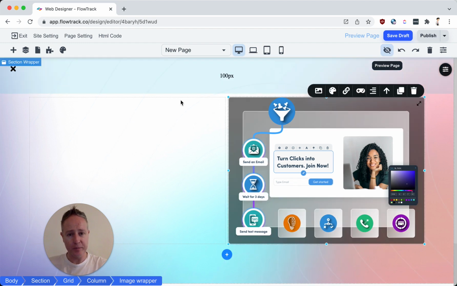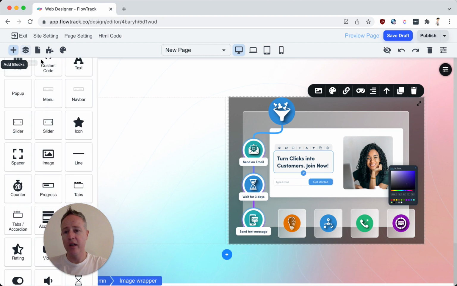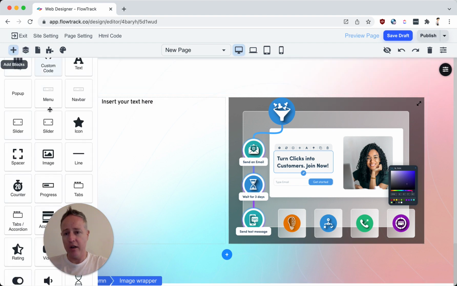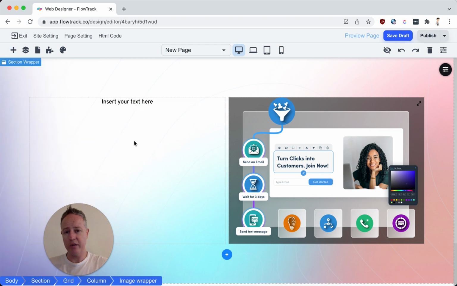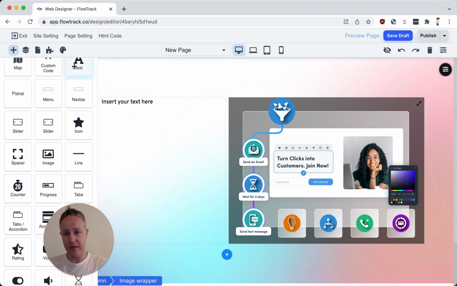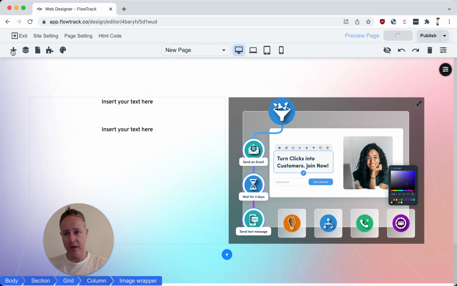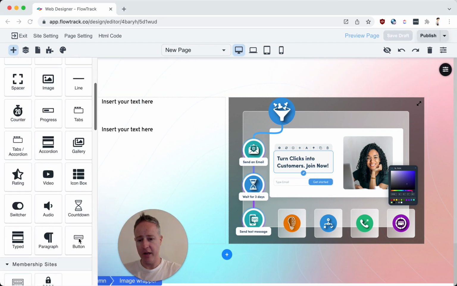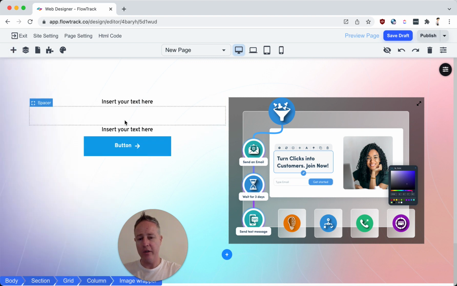I'm happy with it. So the next thing I want to do is add in some text, let's say a call to action. I also want to add in a spacer because I want some space between the next text, and I want to add in a little description, and I want to add in a button. So let's go ahead and drag this button over here. Perfect. All right, so I got this in here.